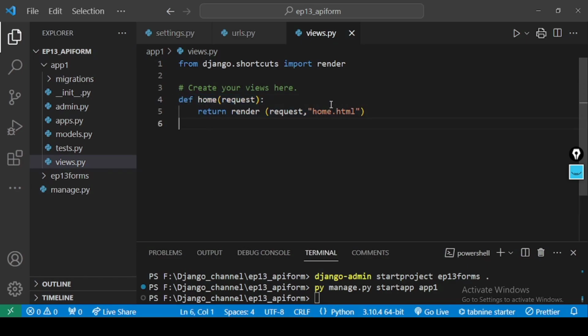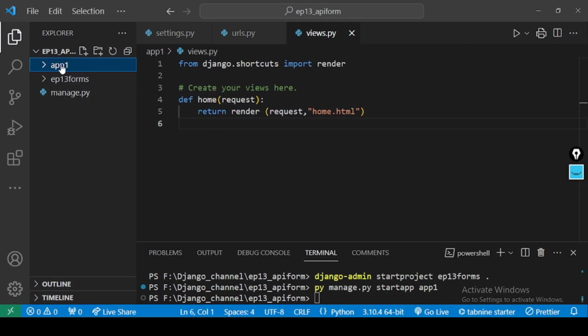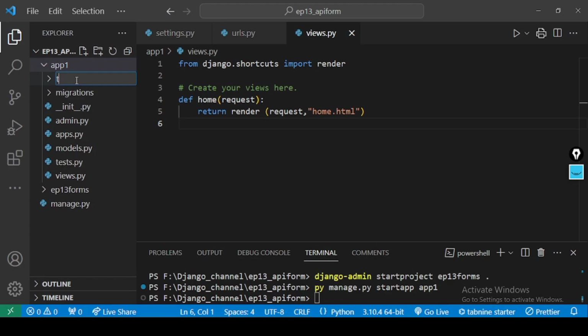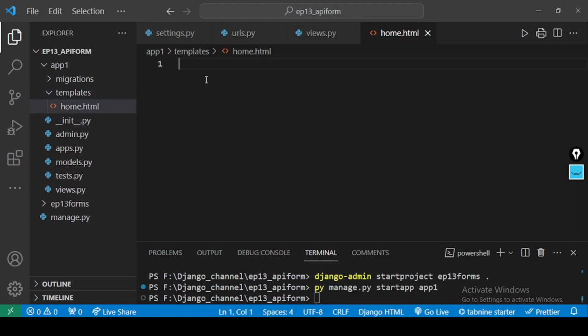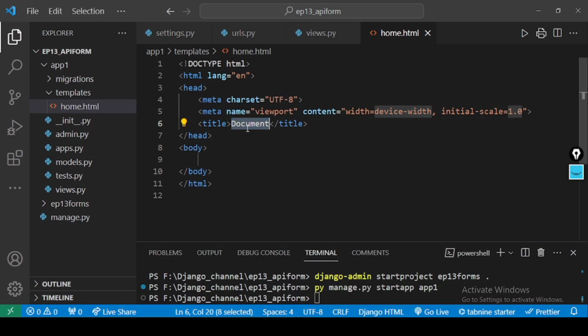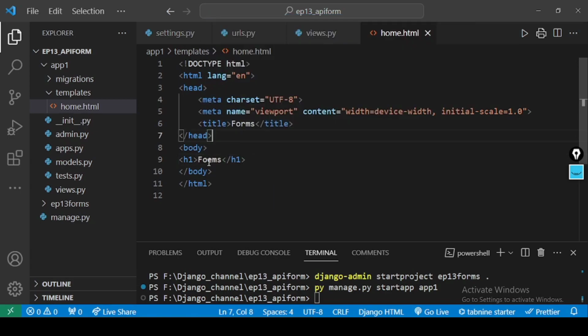It is going to render a home.html page. So let us create that page. Go in your application, create a folder named templates. In that, let us create that home.html page. Let us write h1 tag. Okay, so now let us start with the forms.